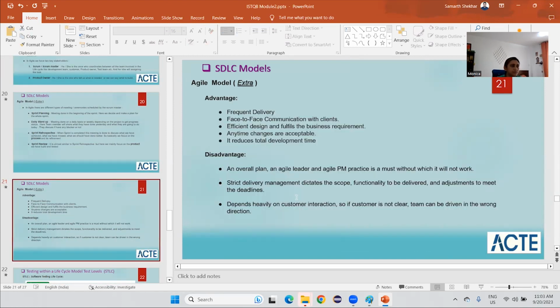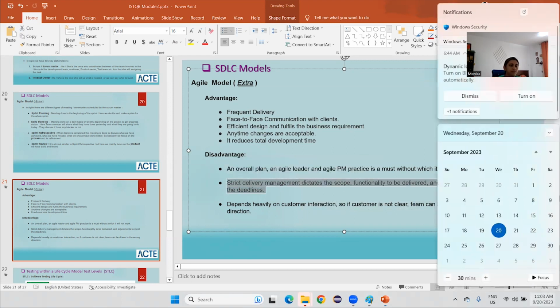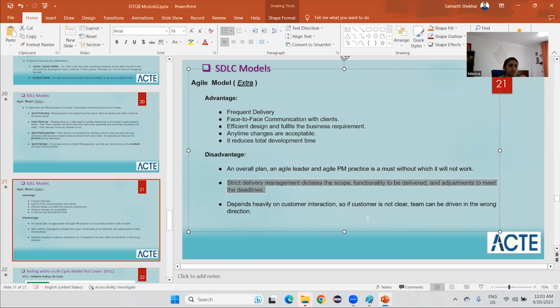Strict delivery management dictates the scope, functionality to be delivered, and adjustment to meet the deadlines. So everything is very strict here. If the time is allotted, you should complete the build in that time only. Customer involvement is there in each sprint review. Once I say I will deliver it on 20th of October, but if I say that it is not complete without any actual reason, then it is not acceptable. That's why it is very strict.